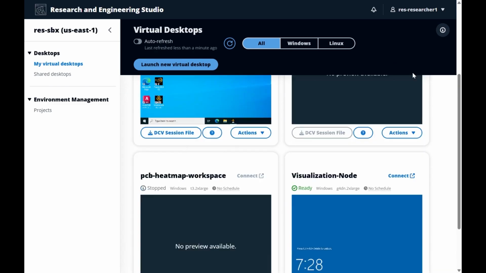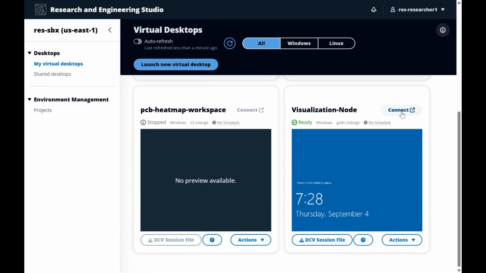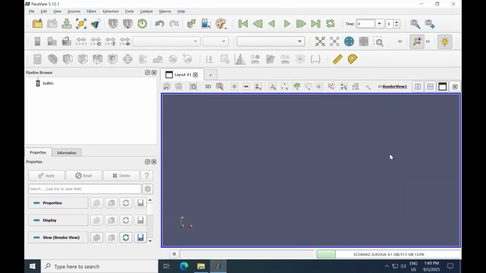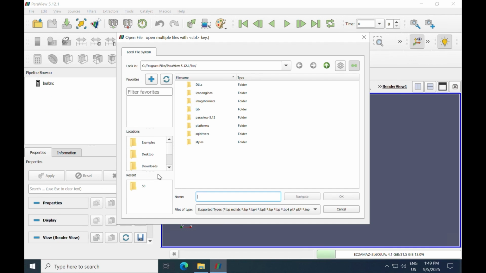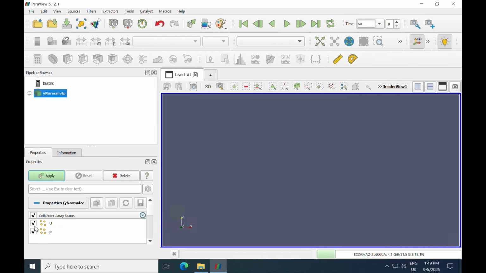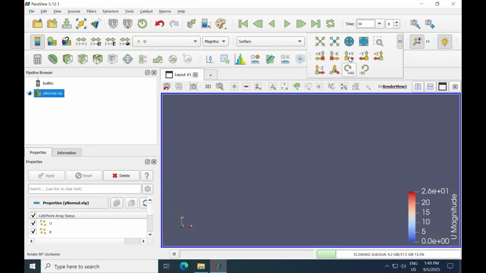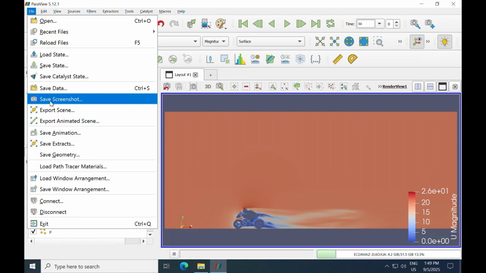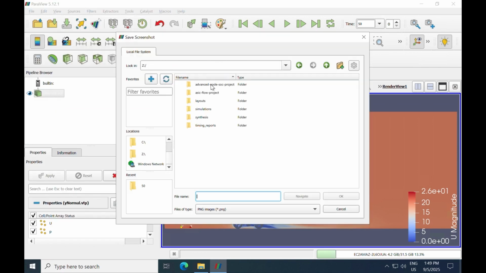The researcher now connects to a visualization node pre-configured with the ParaView application. The output files saved into the file system are opened to visualize. Once the visualization process is complete, the output image is then saved back to the file system.